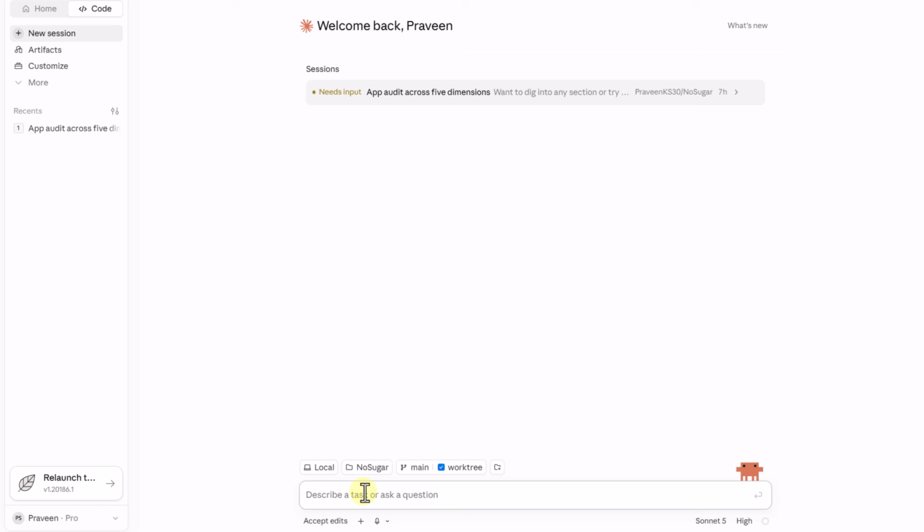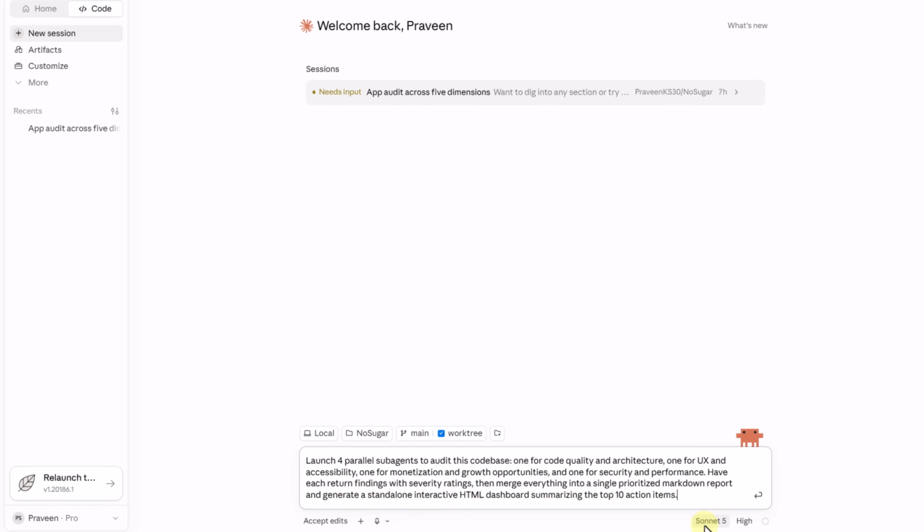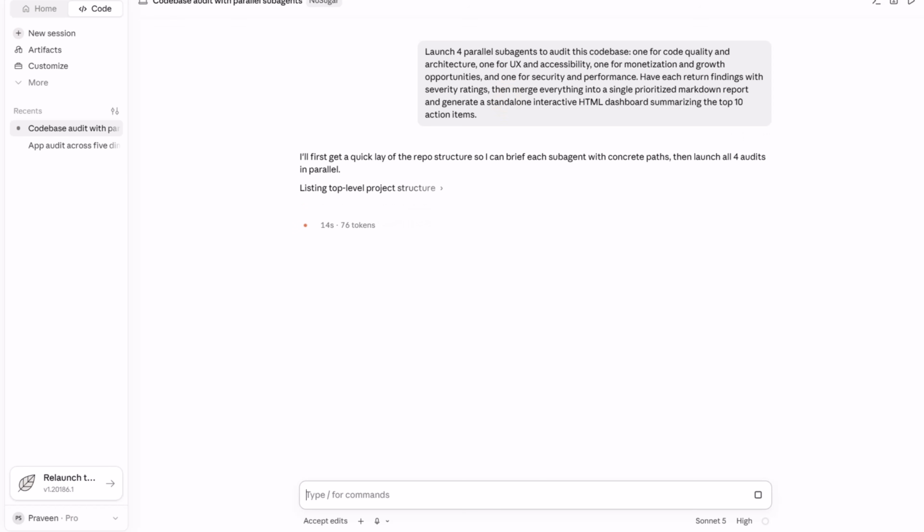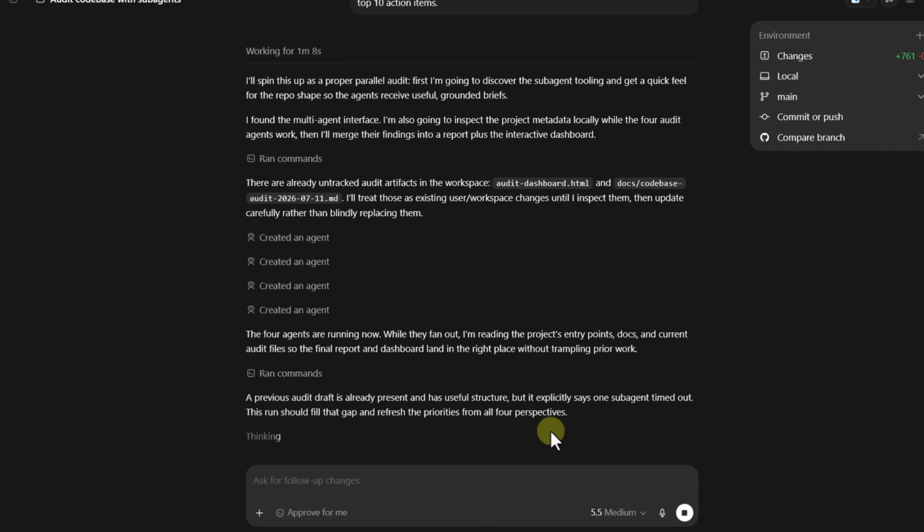And I'm just going to go ahead and pass the same instructions. And I have selected model Sonnet 5 with the high effort, and I have submitted this. Now, in both cases, you can see we don't have to pass a specific command to invoke the subagents. It's just through conversation that we can invoke it. So the same thing is going to be applicable in Claude and the same thing is going to be applicable in Codex.